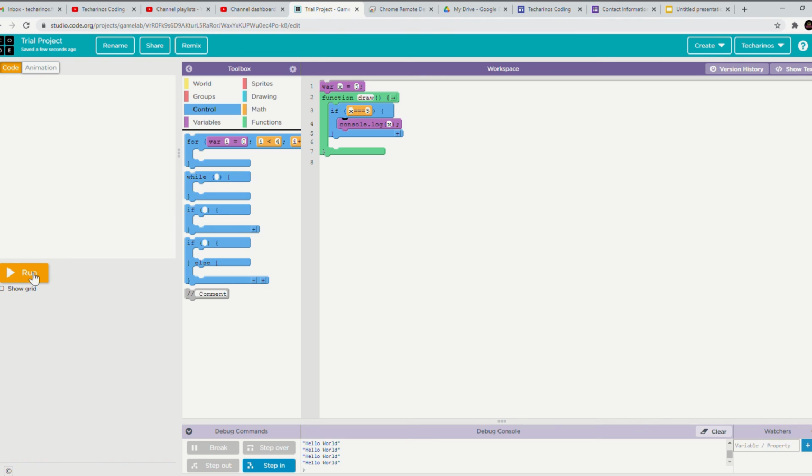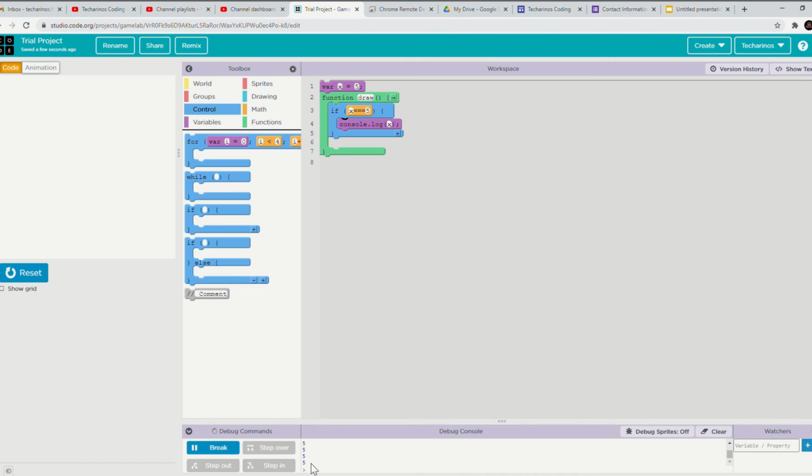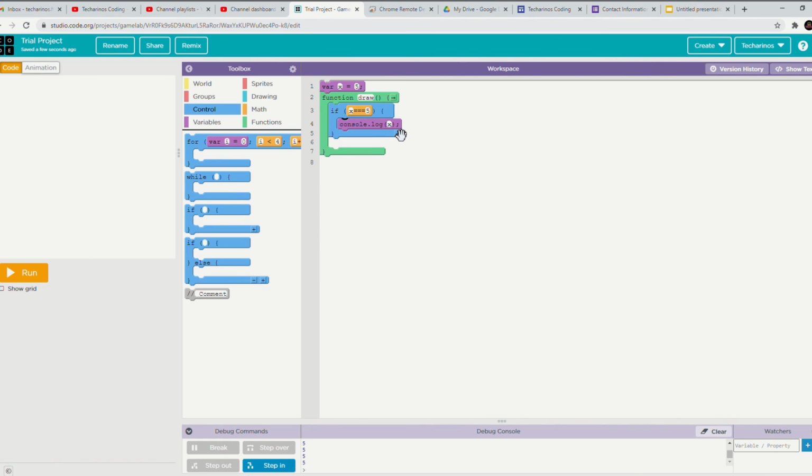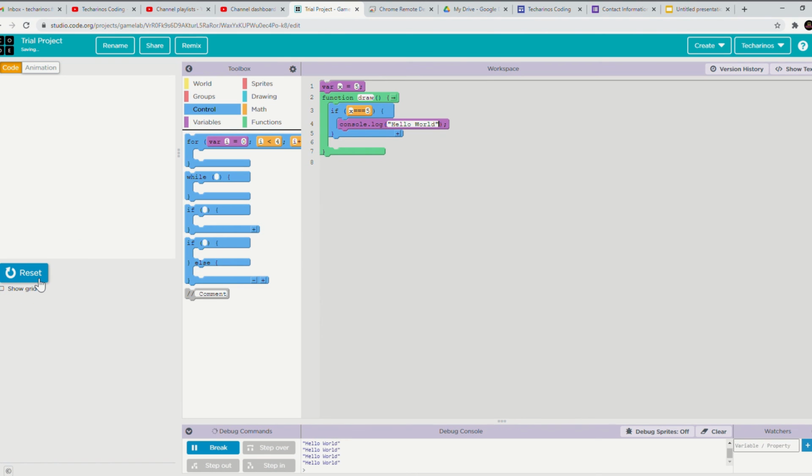So we're just going to run it. If it's 5, then it's going to log console.log x. Now let's log a string. We're just going to log hello world like before. Okay, it looks like we don't have our two quotation marks, so that's why it's showing red. Then we're going to run that, and it's going to be running hello world over and over again.